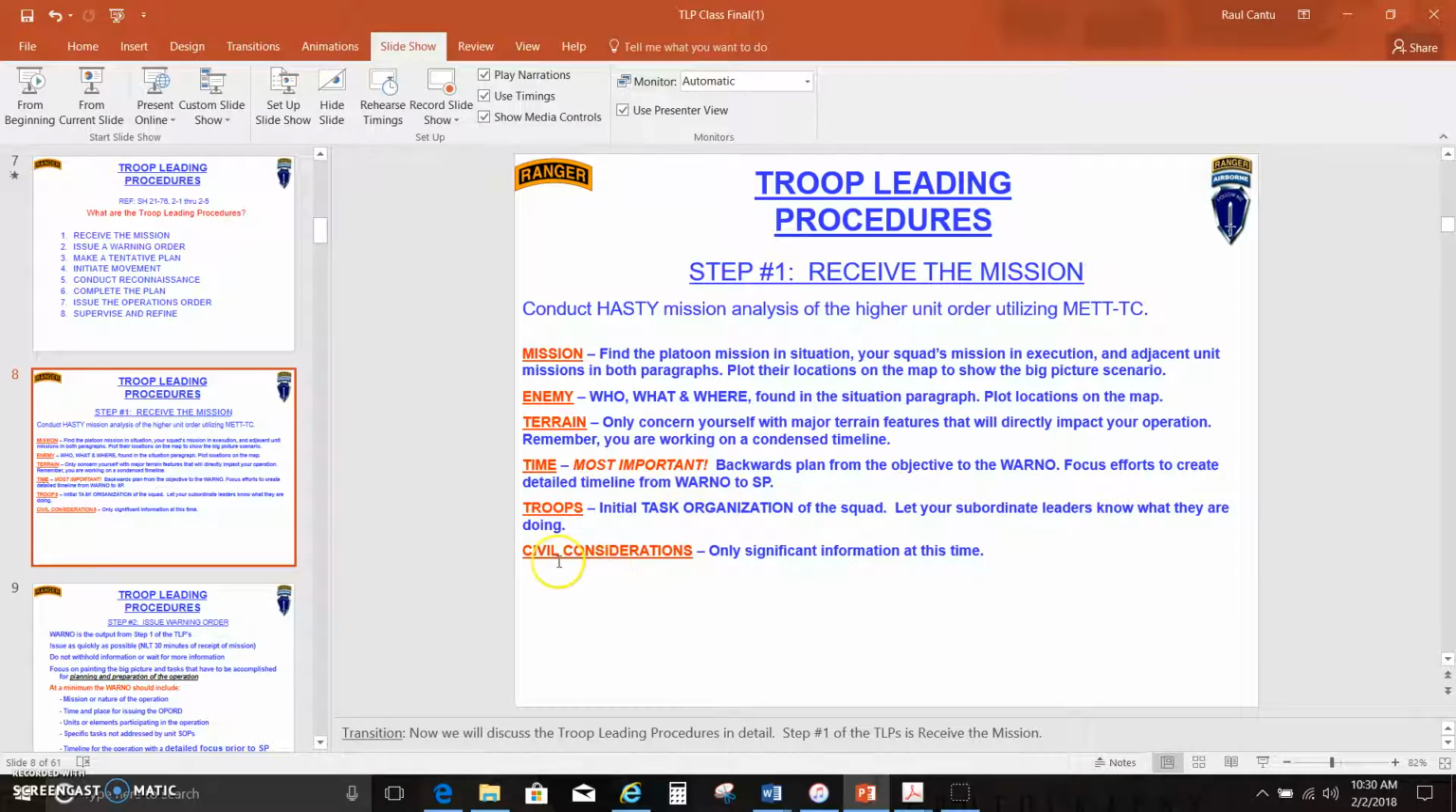And then civil considerations. So the Army loves acronyms. Just like you have METT-TC for mission analysis, you have OAKOC for terrain analysis, you have ASCOPE for civil considerations. We're not really going to go into that too much right now. So that's it for video 2, and then video 3 will be next.